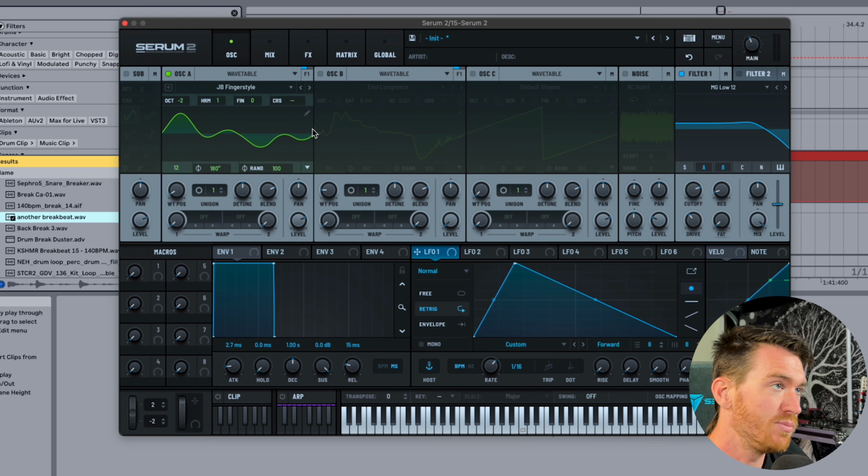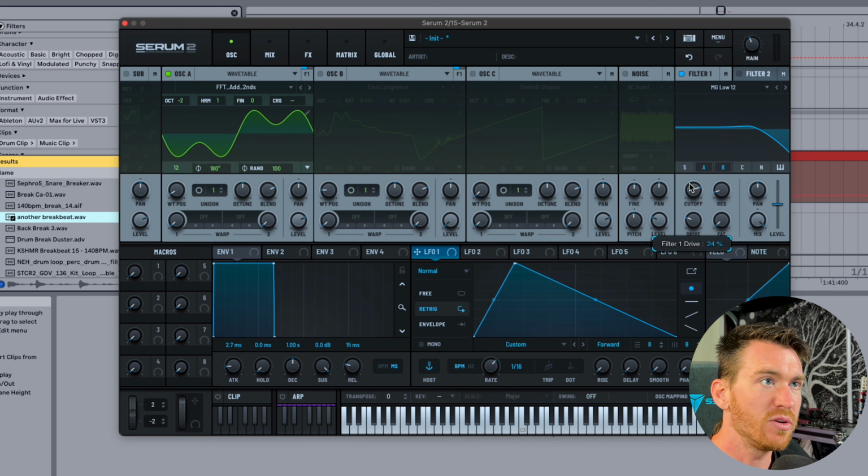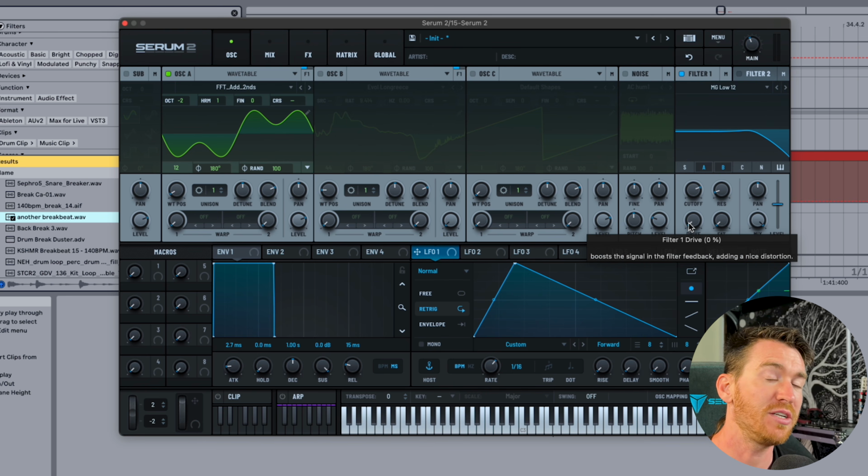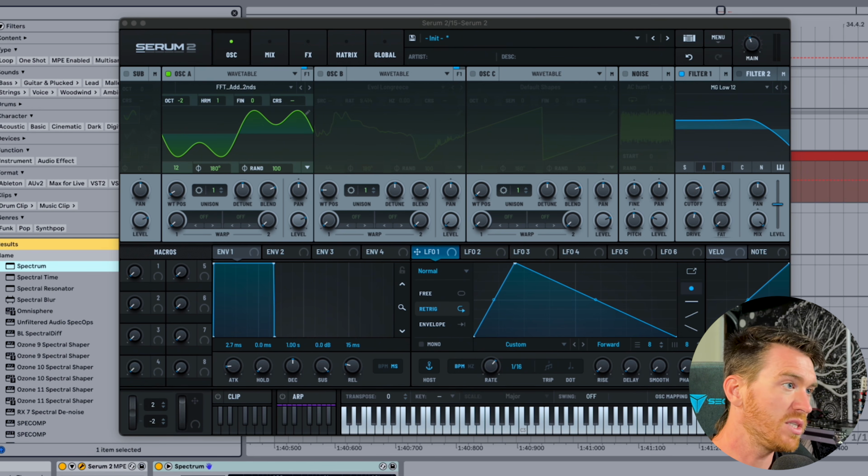One of them is with the filter. Let's switch this back over to a simple wavetable. Now in the filter, you can use this drive to add some saturation to a sound. We can hear it start to distort and add upper harmonics at higher levels. But if you right click it, you can actually choose clean mode, which will just provide a gain boost without actually adding saturation. Let's take a look at this through a spectrum.